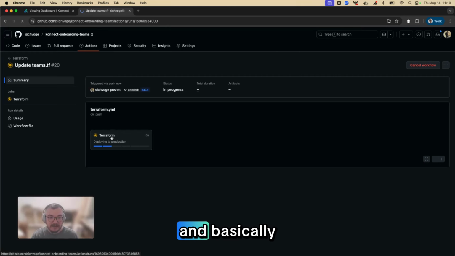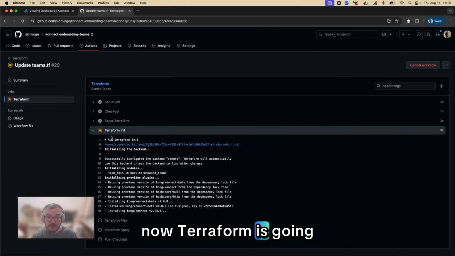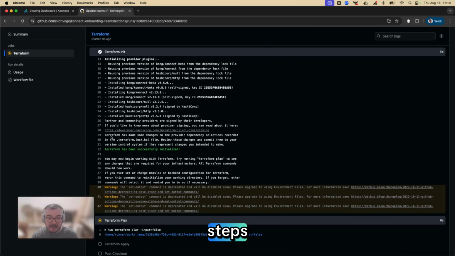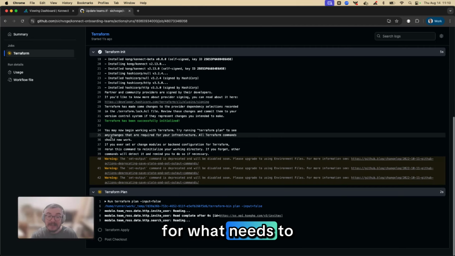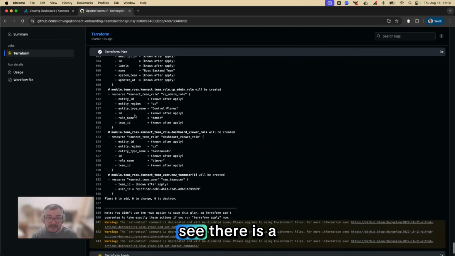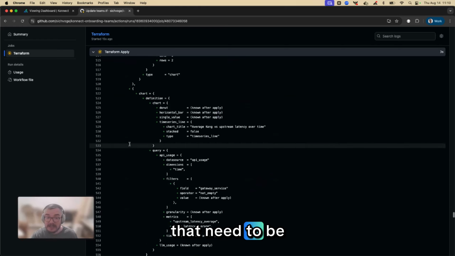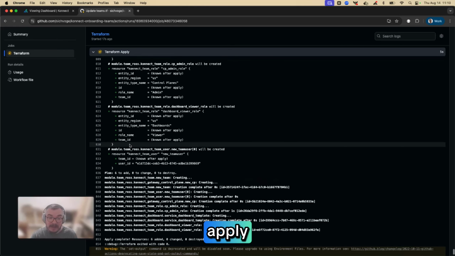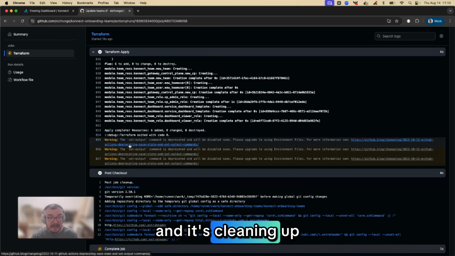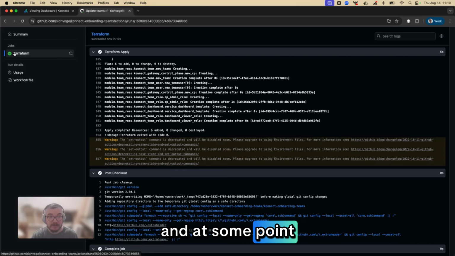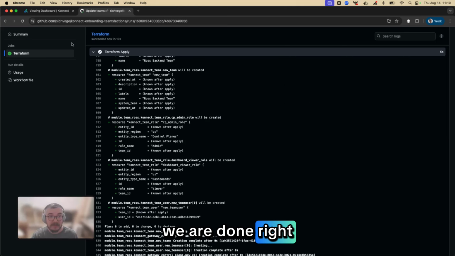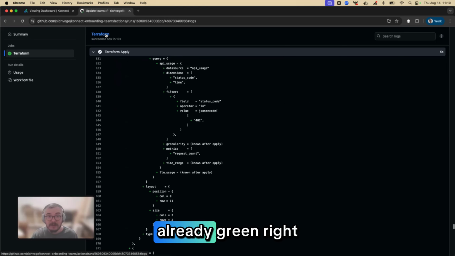And basically now Terraform is going through all the different steps. It's creating a plan for what needs to be created. And as you can see, there's a lot. We have 6 resources that need to be created. Then it's doing the apply, and it's cleaning up everything. And at some point, we are done, right? So this is already great, right?